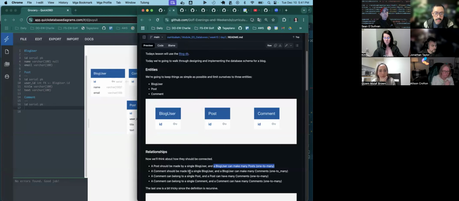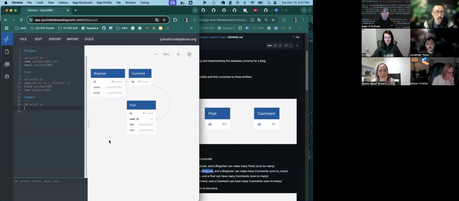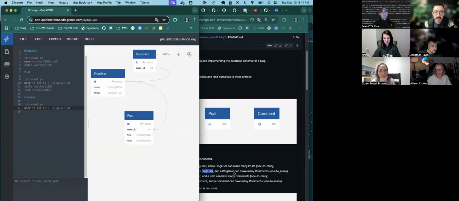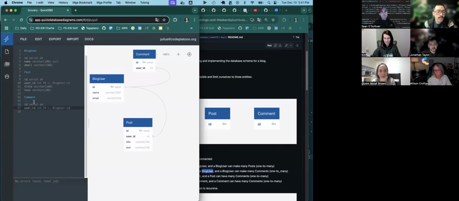Now, a comment should be made by a single blog user. So just like the relationship between post and blog user, we could recreate that. A comment should be able to be made by a single user, and a blog user can make as many comments as they'd like, because the foreign key is coming from the blog user ID, so we could have multiple entries for different comments from that user. Okay.